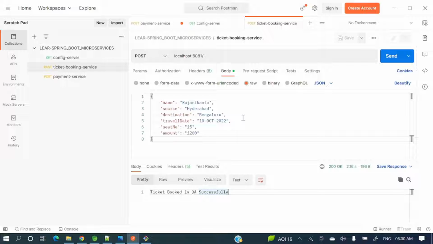So hope you got the overall picture of how we fetch configs from the config server with environment specific configuration. Also I have shown you how we can fetch those details, right?